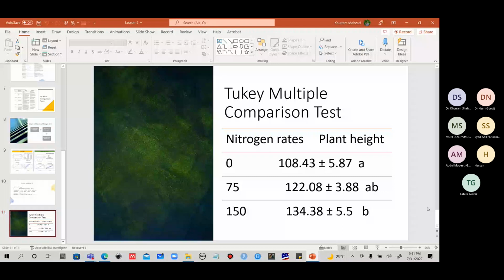We will make ANOVA and then the multiple comparison, and all other statistical designs are provided in my notes. So these are the basic concepts, and you can see the command. Now you know that this is the model, this is the response variable, these are the independent variables. These are the important things, so you must understand.